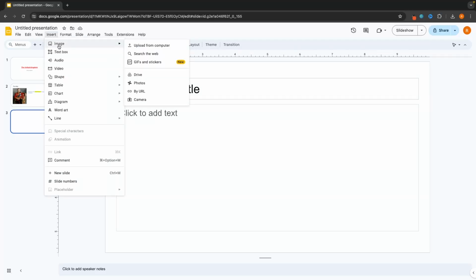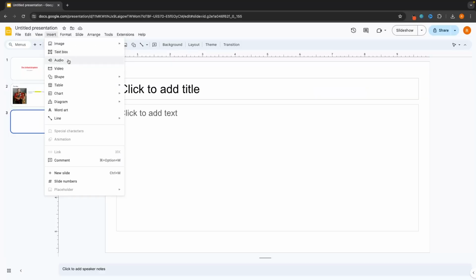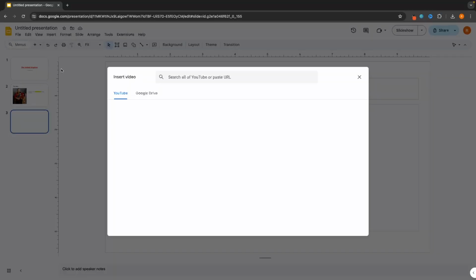If we go up to the insert bar along the top, you can see that we can not only insert images and text boxes, we can also insert audios, videos, shapes, tables, charts, so many of these other things. So let's add an audio right here. We select audio, and it's going to ask us to select audio from our Google Drive. So let's say we want to enter in a video. We can click on video right here, and it's now going to ask us to insert a URL from YouTube.